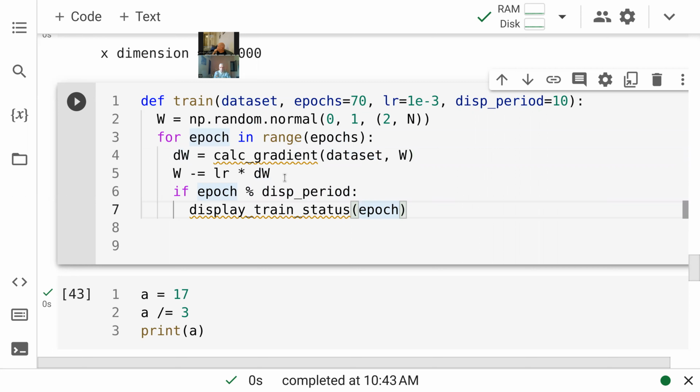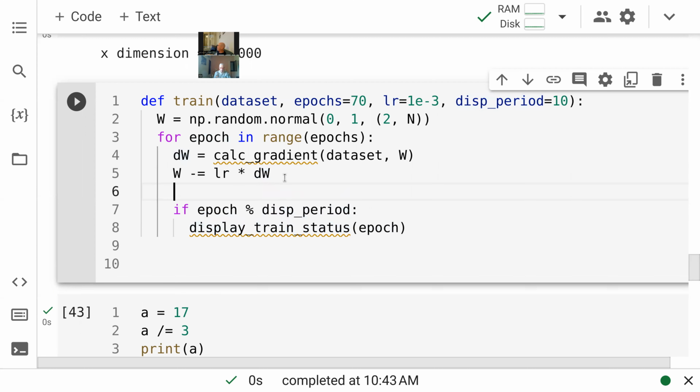But display in what sense? Displaying will give you the long vector W, 120,000 vector. This is not very useful for a human being to see, right? No. What will be useful for a human being to see? Maybe the value of the loss, right? I will want to see that the loss is coming down. Okay. So let's compute the loss here. Let's write loss equals, we'll call another function calc loss.